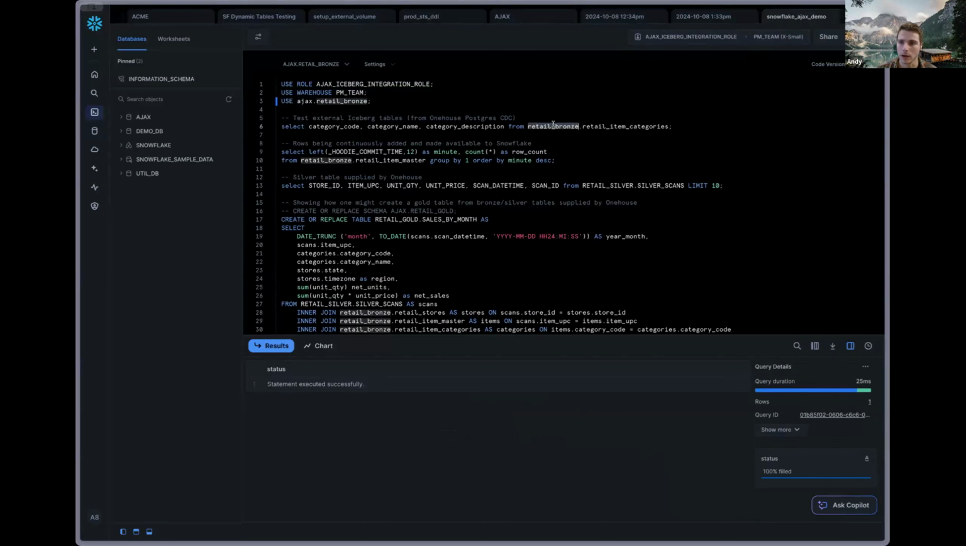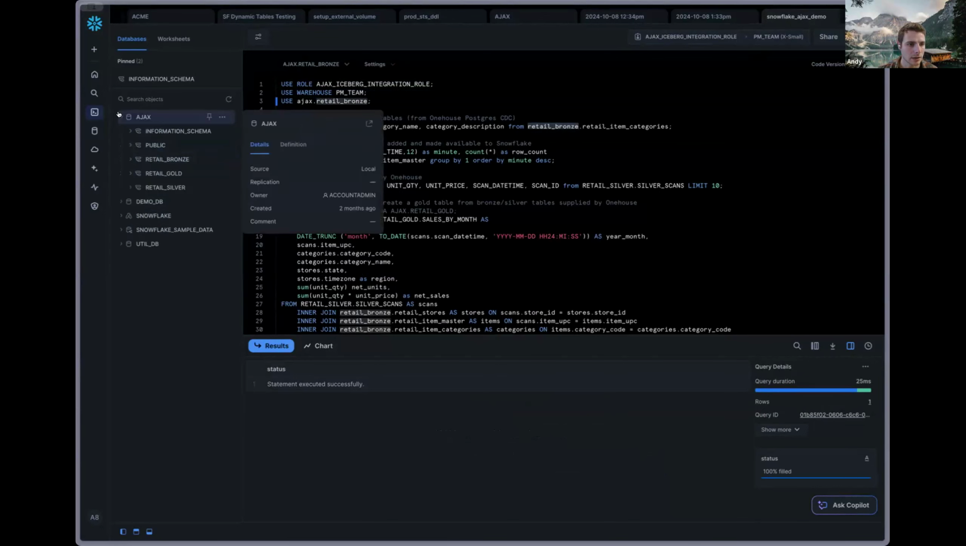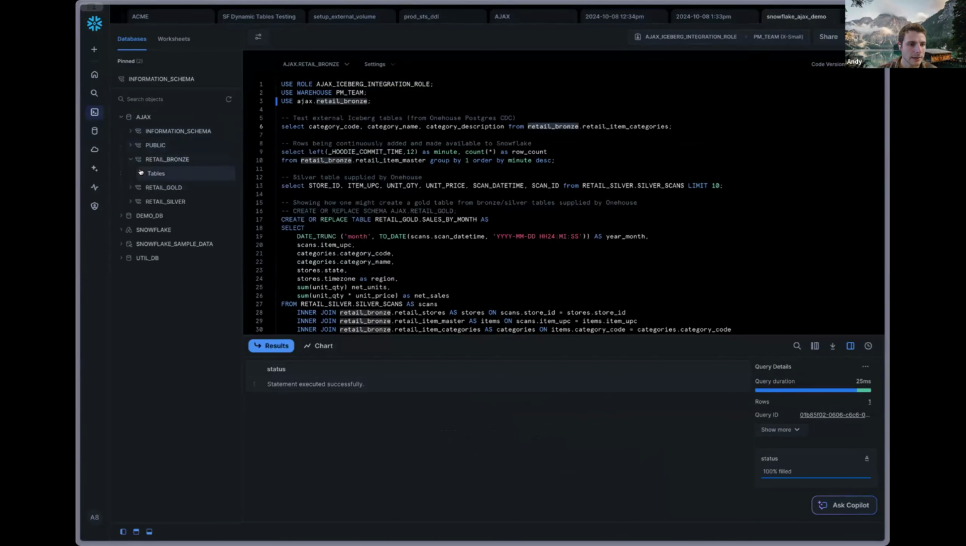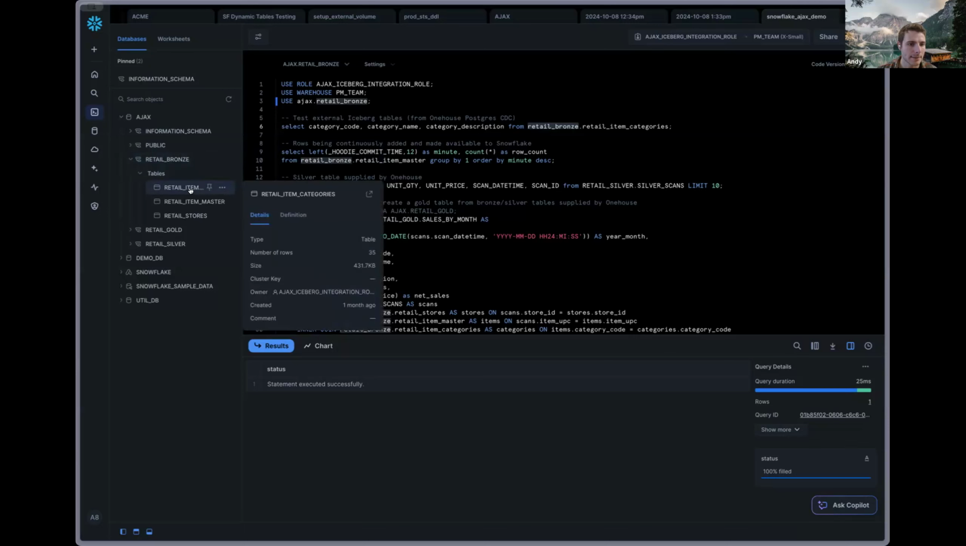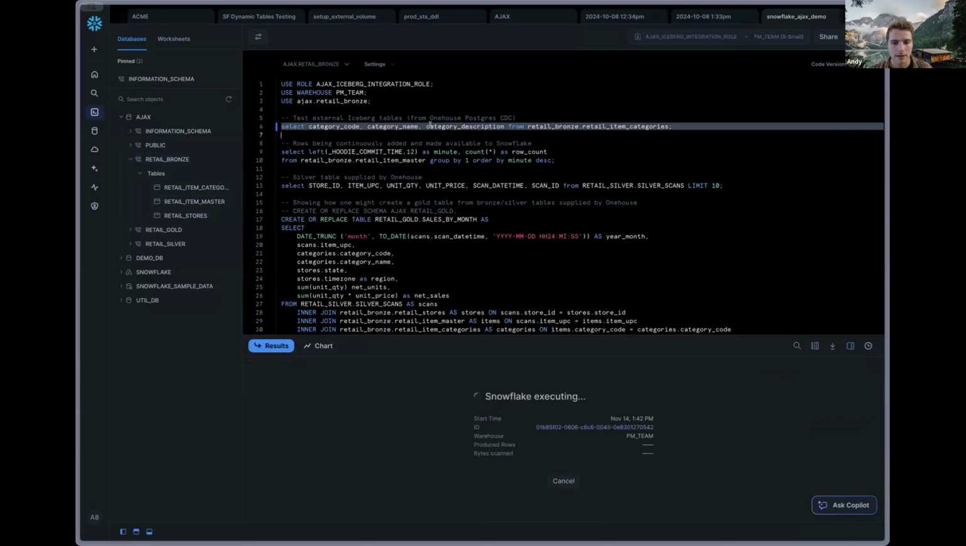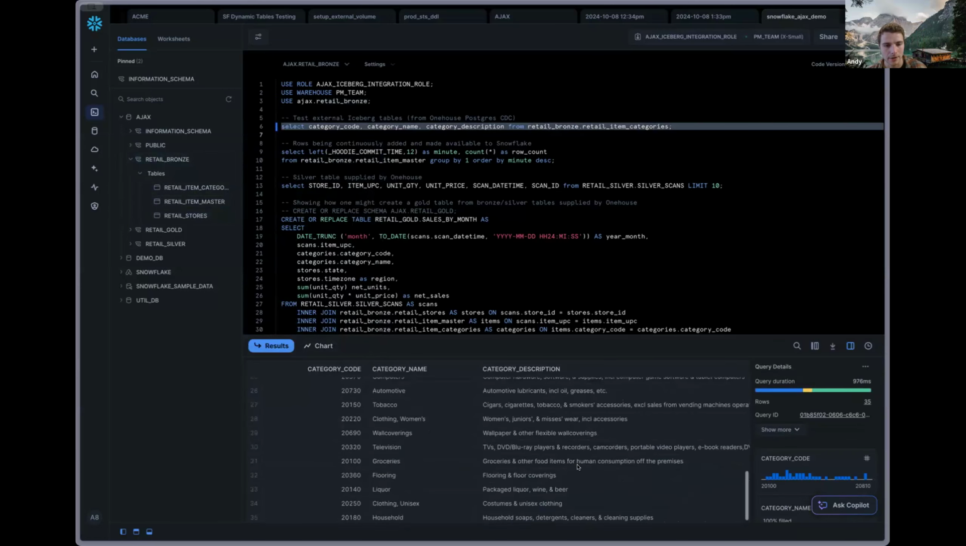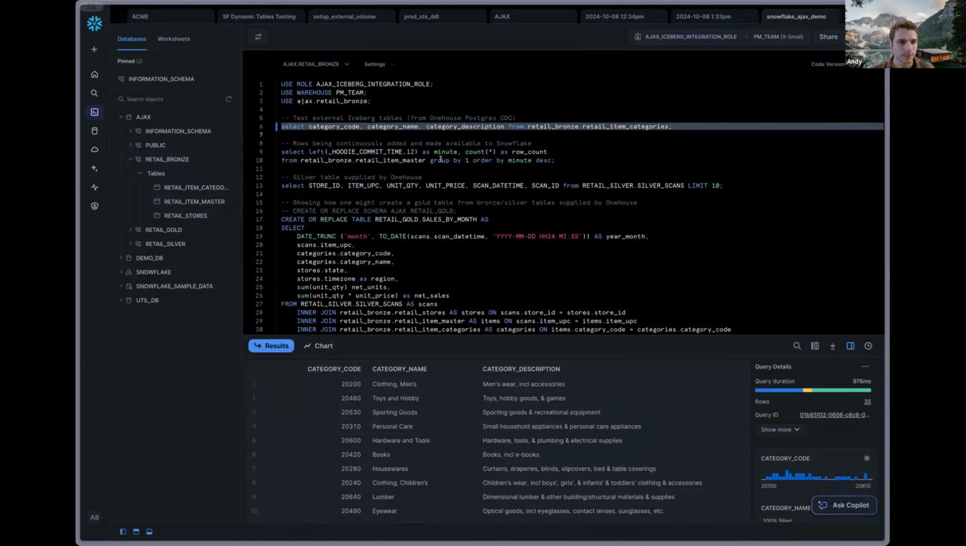So the tables that appeared in Onehouse automatically appear in Snowflake. If I look at this, we've got the retail bronze in the AWS catalog. So in retail bronze, we can see all of our tables. We brought in item categories, item master, and retail stores. If I run this in Snowflake, boom, we get a quick query on this table.